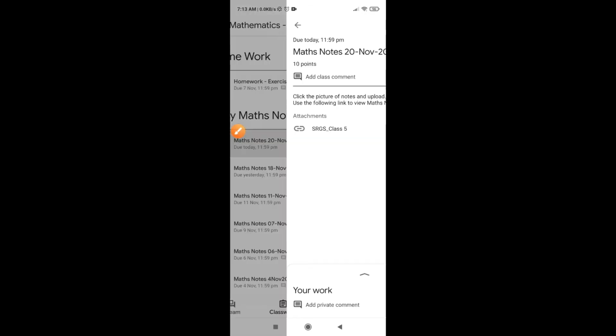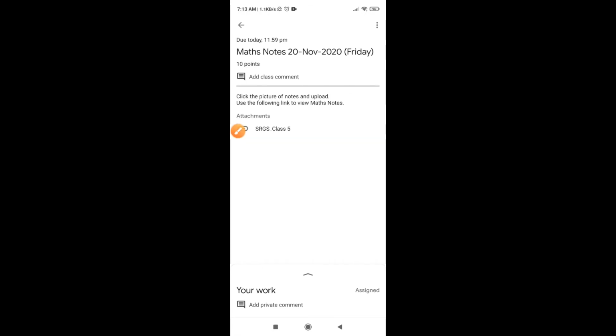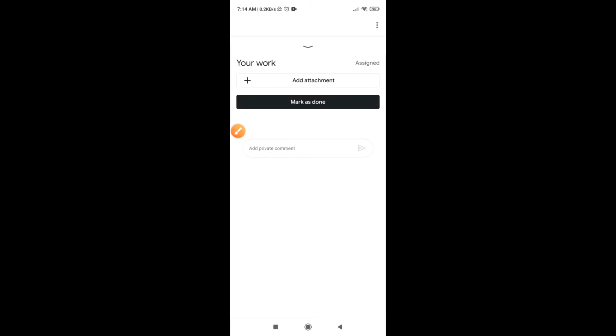I will click here, so it will open like this. These are some links. If you click on this link, it will take you to the material that your teacher has already sent to you, so you can complete the previous notes also. Now you have to click on this arrow. If you can see this small upward arrow, just click on this arrow. It will show you two options: Add attachment and Mark as done.